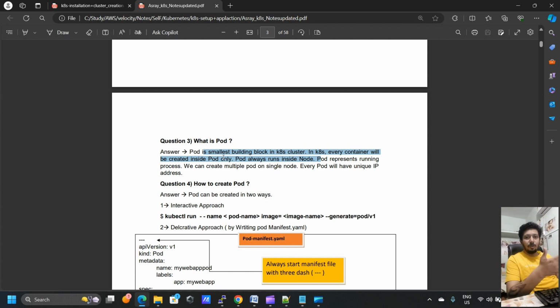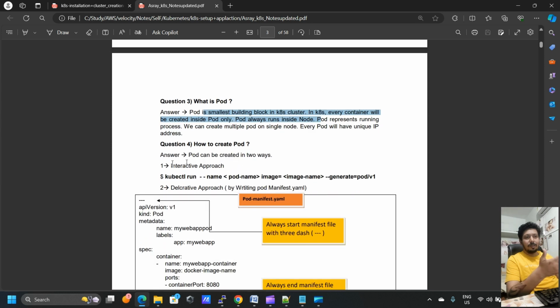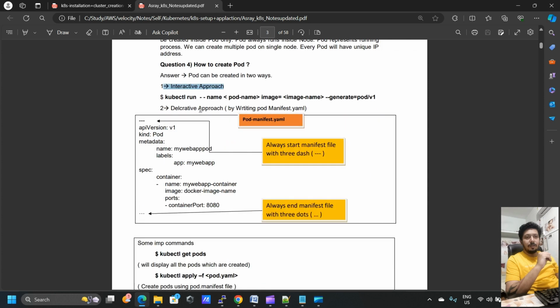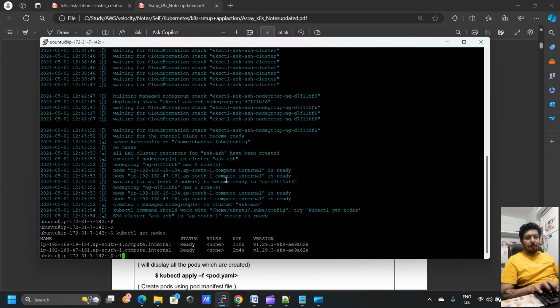So we are going to create a pod. There are two ways. One is the interactive approach and one is the declarative approach. We are going to follow the declarative approach. We are going to write a YAML file. It's very simple. If you have previously worked with Ansible, you will know. So we are going to write a pod manifest file. Let me clear this up.